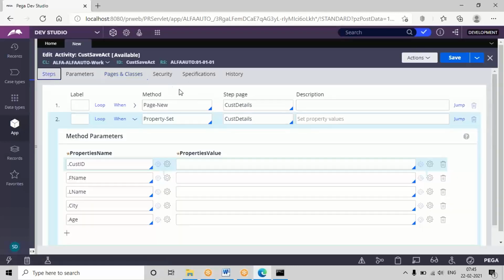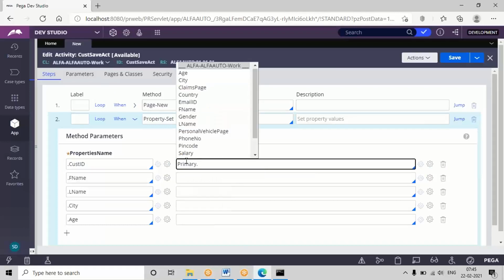So without defining pyWorkPage, you can access current class properties, not only in this class. Suppose in some other activity you create in a data class or integration class, if you want to access current class properties, Pega contains a default page called primary. Under whichever class you are creating the activity, we can access the current class properties using the primary page. So here, if we want to access work layer properties, primary will refer to the work layer in this scenario. And under the work layer, the predefined properties list will also be there.